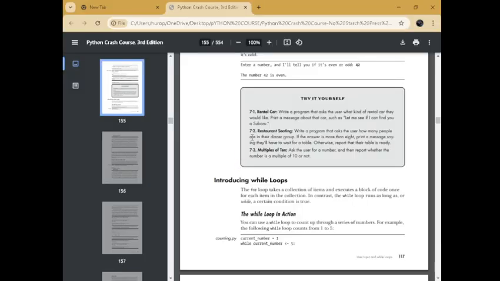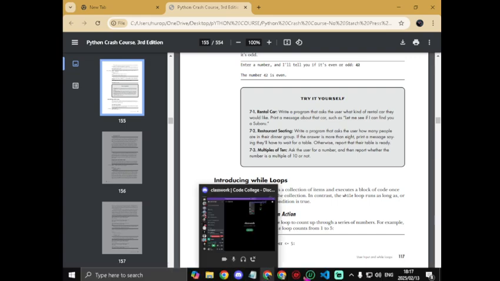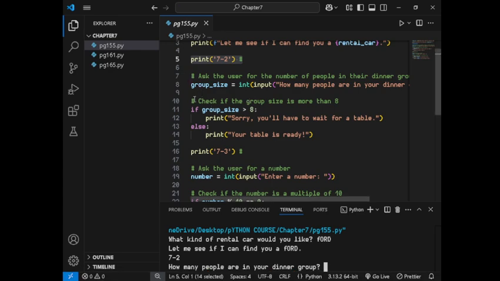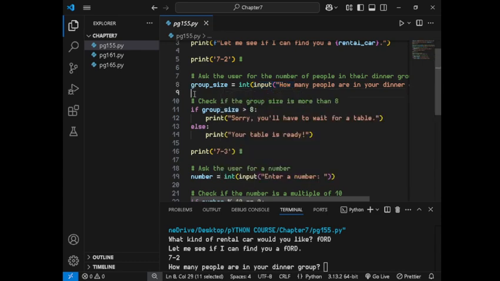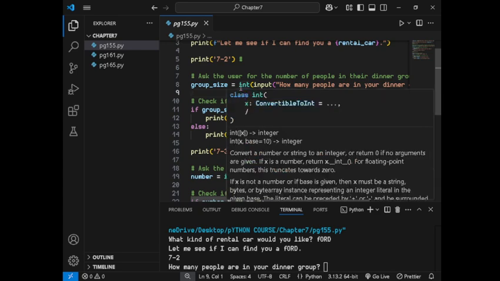Yeah. Okay. Restaurant seating. Write a program that asks the user how many people are in their dinner group. If the answer is more than 8, print a message saying they will have to wait for a table. Otherwise, report that the table is ready. So first things first, we create a variable for the group size, and it's going to take user input. But what do we know about user input? It loves to return strings. And because we are entering a number, we need to convert that into an integer, which is what we do with this integer.